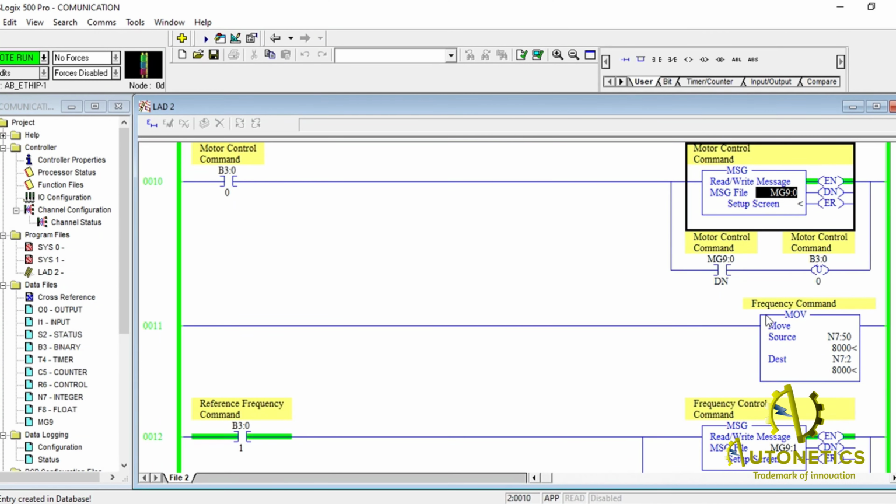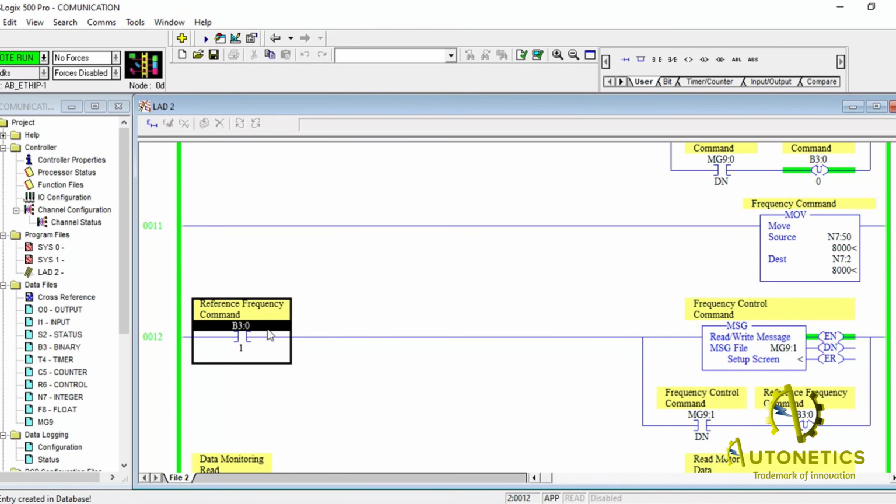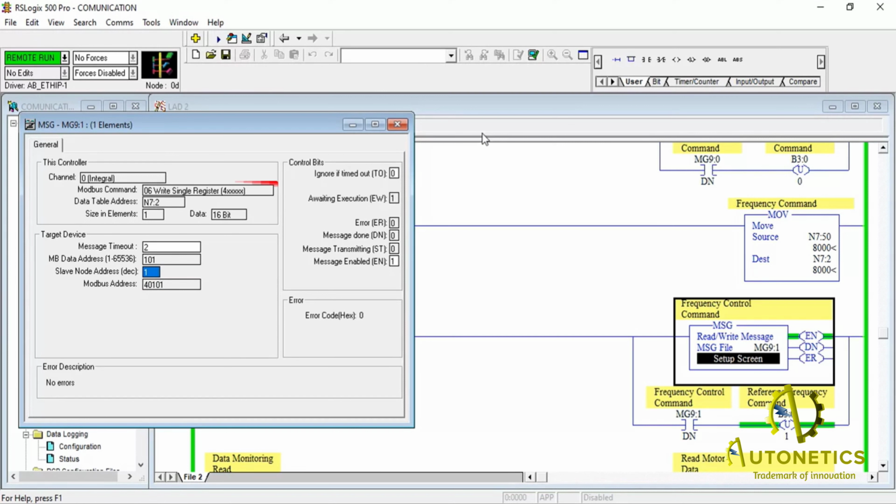Now let's see the drive frequency command. Here we provide a frequency to N7:50 and move it into N7:2. For the frequency command, set the message instruction the same as we did for the previous block. Here set the Modbus command to write a single register. This time the data table address is N7:2. Set data length to 16 and the size in element to 1, because here we write single 16-bit register data. Put message timeout delay as 2 and the slave node address as 1.